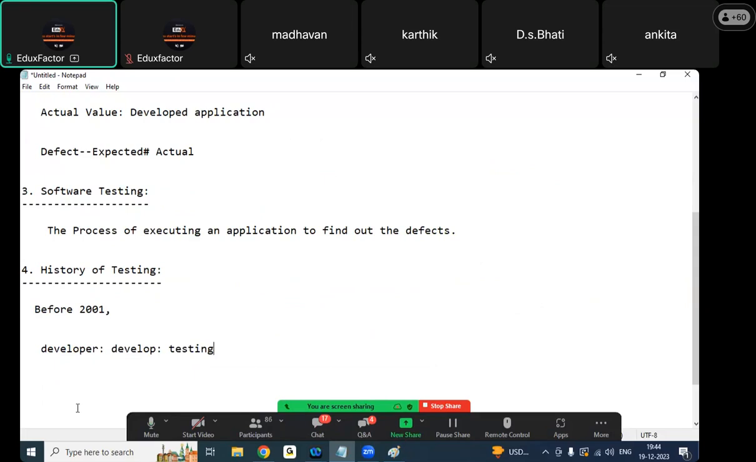So because of that, what happened? 70% of applications failed at the client end. It's not a simple thing. 70% is a big count. Because of that, every company's managers, directors, and CEOs were obviously very worried. What is happening? Our applications are failing. What to do? How to resolve this issue?